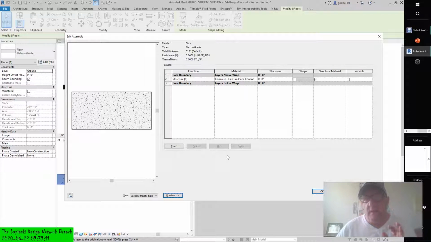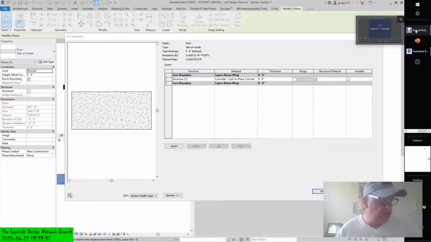But again, this Edit Assembly dialog box behaves just like the wall, just like all the other dialog boxes that allowed us to dig down a little more granular into these systems. All right, so hold that thought, and I'm going to come back with a demonstration of that. So just hang tight.